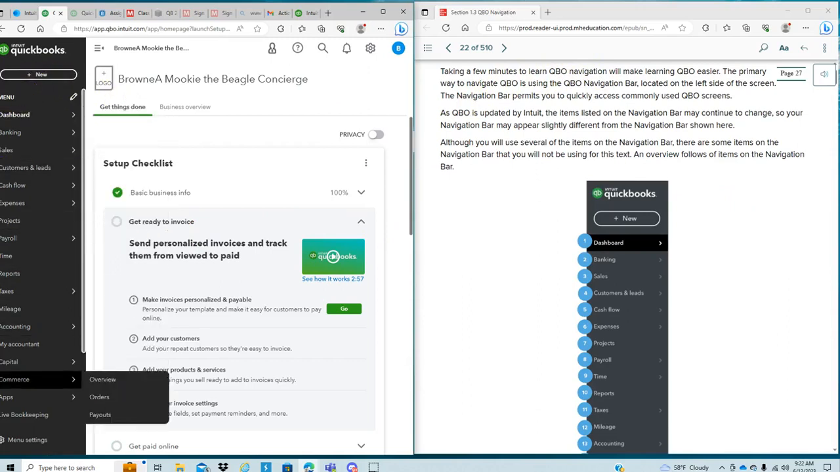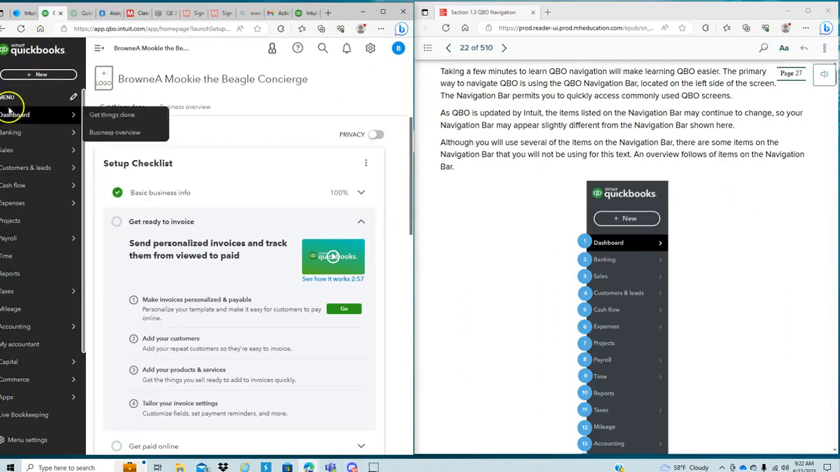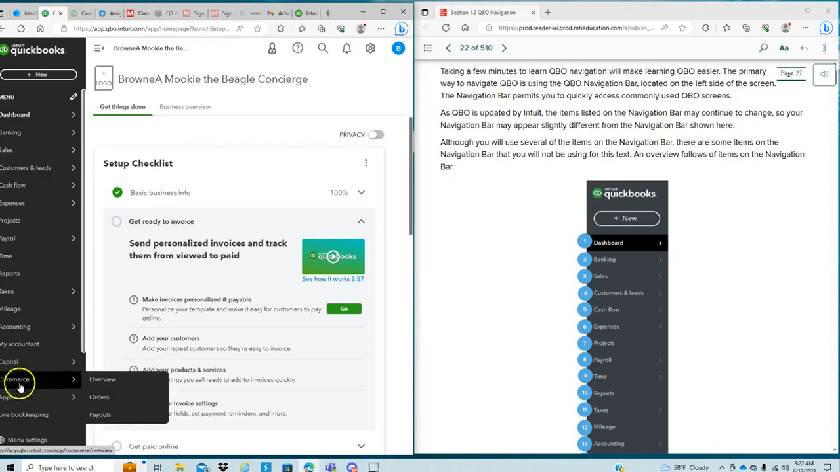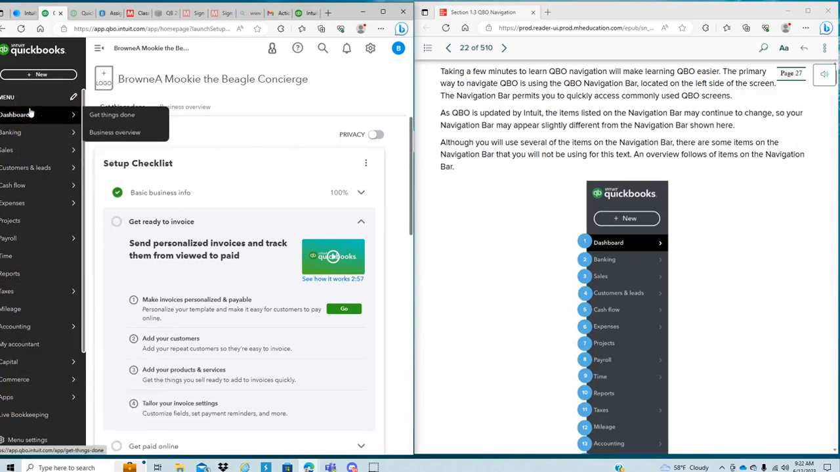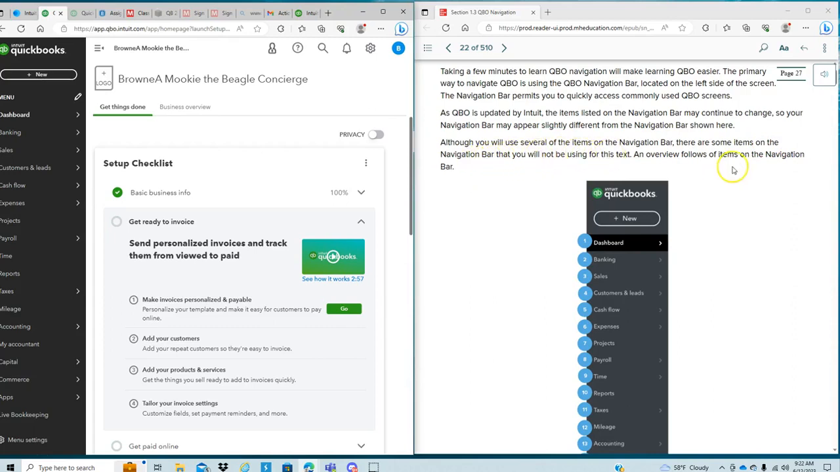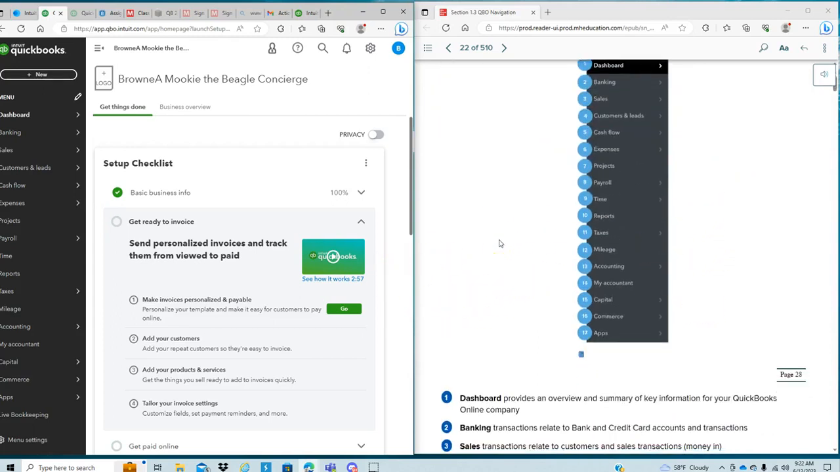Here it says, take a few minutes to learn QuickBooks navigation. This is going to be our navigation bar over here, this black item. It has this list of different items. Although you will see several items on the navigation bar, there are some items that you will not be using for this text. An overview follows the items of the navigation bar, so we're going to go over an overview of the navigation bar.